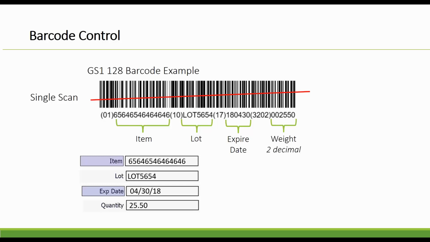We scan it, and as you can see here, one scan, we populate those 4 fields. This GS1 128 barcode contains an item number, a lot number, an expiration date, and a quantity or a weight field. Most people would look at this and it looks like a string of numbers, but the Panatracker application sees that and parses the data out to fill all 4 of those fields in one scan. This is a native feature of the Panatracker application.